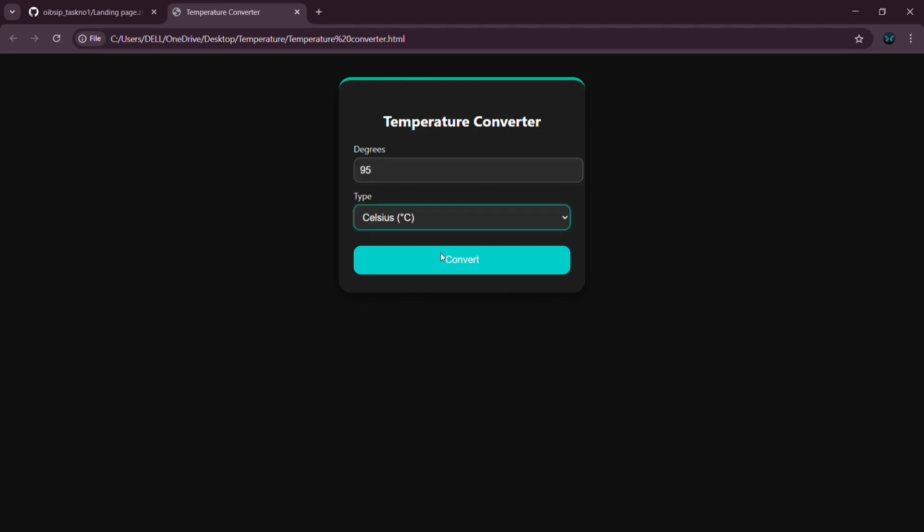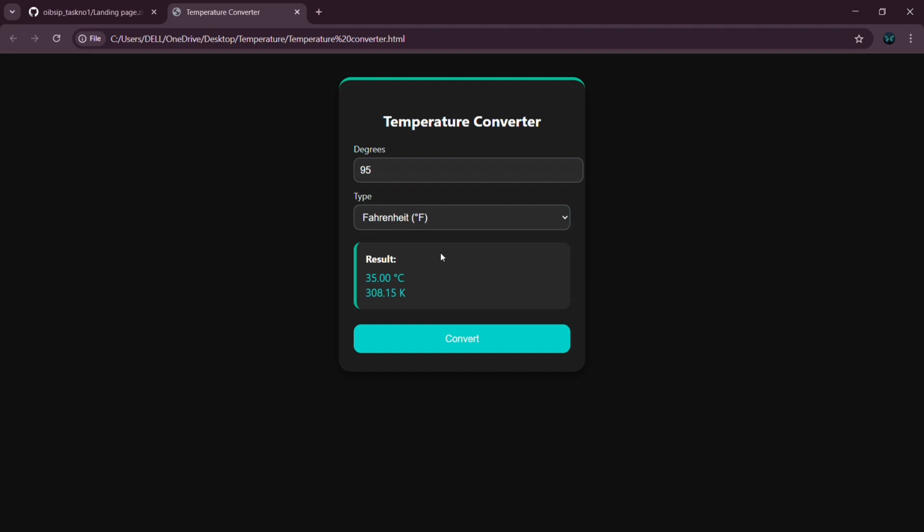Input section. This is where the user types the temperature value they want to convert. I have added JavaScript validation to make sure it's a number. Unit section. This drop-down lets the user choose if they are entering the value in Celsius, Fahrenheit, or Kelvin. Convert button. This button runs a JavaScript function when clicked. It performs the appropriate conversion and updates the result on the page.